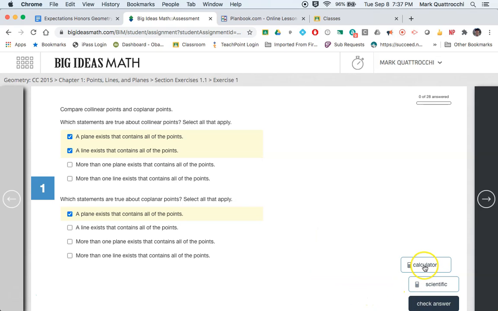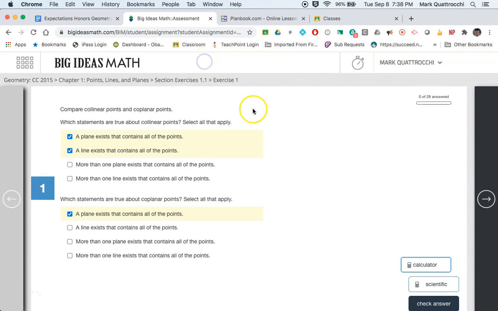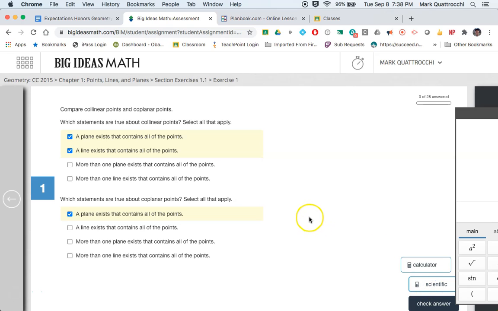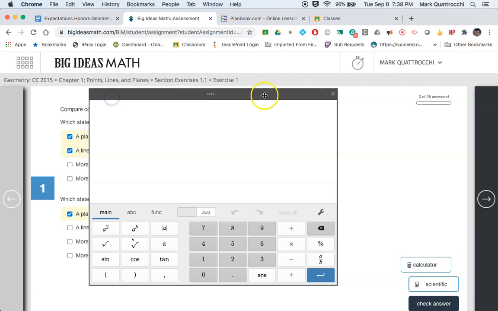So now, the best part about this website is going to happen right here: check answer. Now, if you get to a problem where you need a calculator, scientific or regular 4-function calculator, you can click on it and it opens up this regular 4-function calculator here. Or you can click on the scientific one and it will give you a scientific calculator.